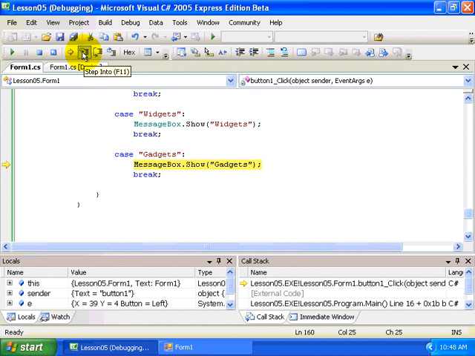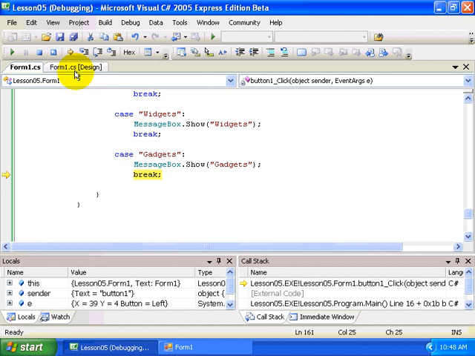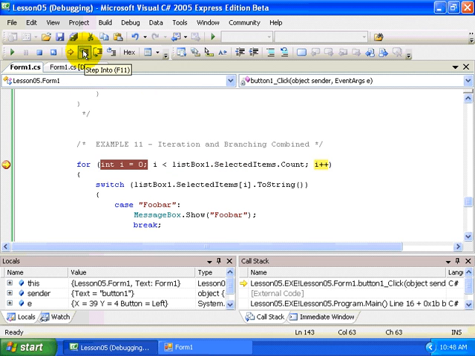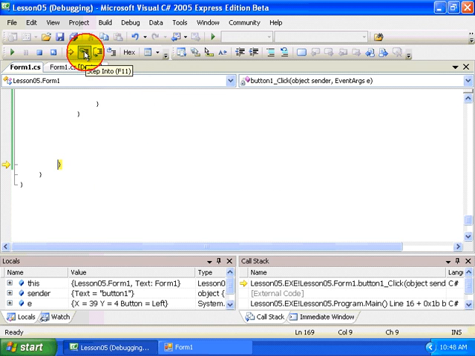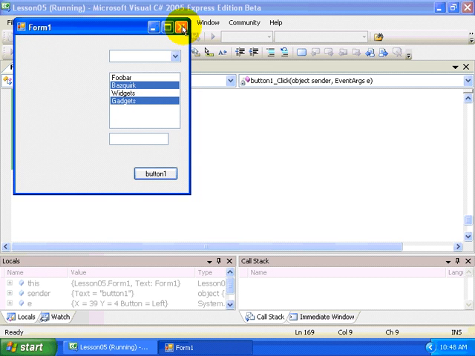And now notice that the second item was indeed gadgets. So we're going to display that in a message box. And we found both items that were selected. Now we're going to continue to iterate through and evaluate, but this time 2 is equal to the count of 2, so this will, as we know, just finish out, and we've looked at this example.